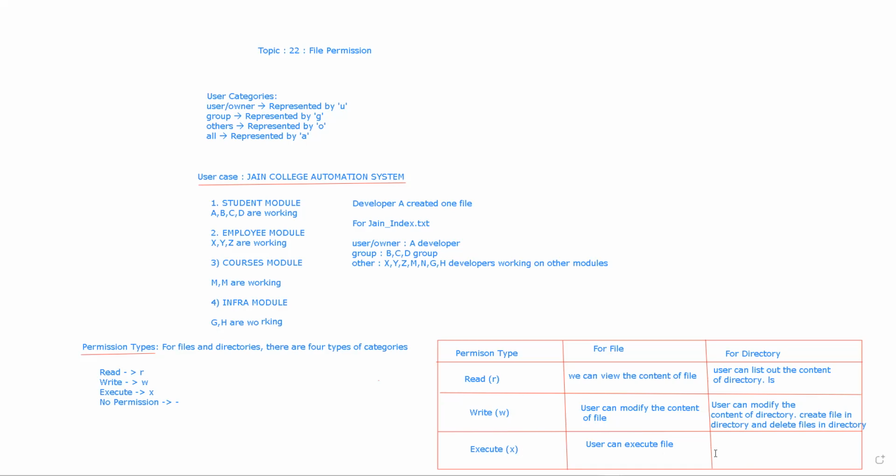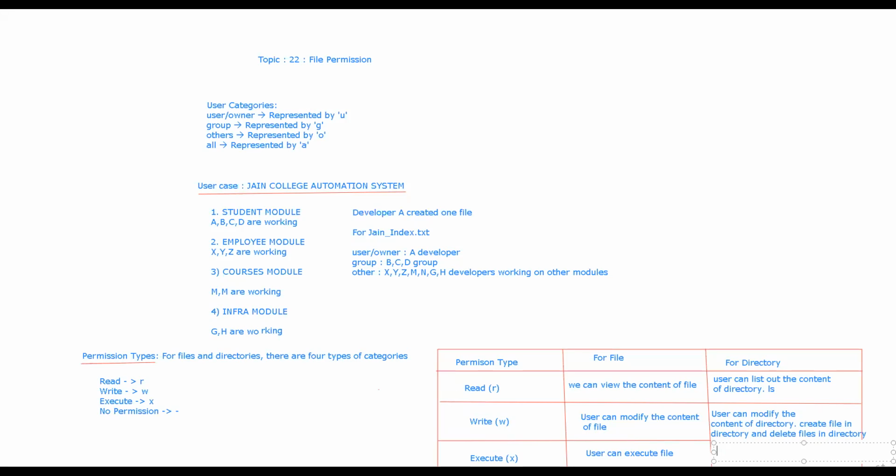And when there is the execute permission on the directory, it means the user can enter into the directory, right? In order to enter into the directory, what command should we use? We normally use change directory, right?